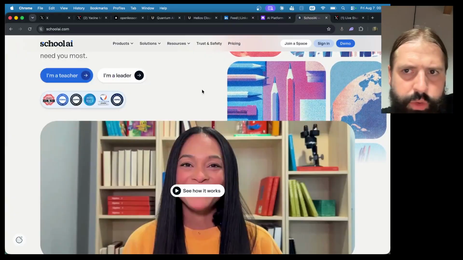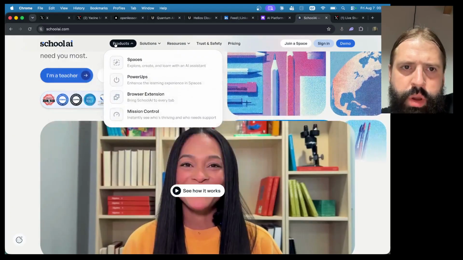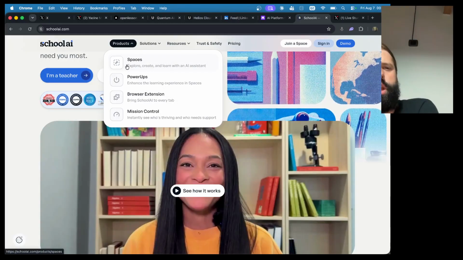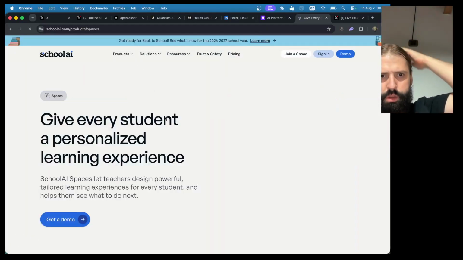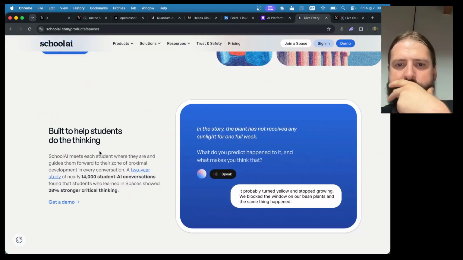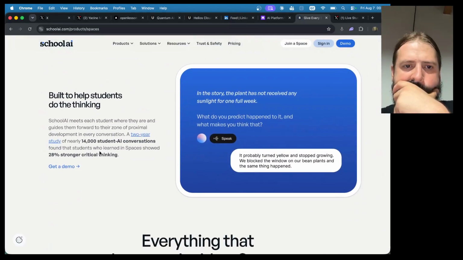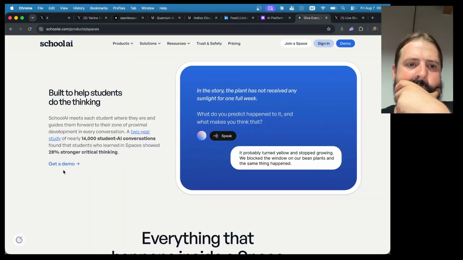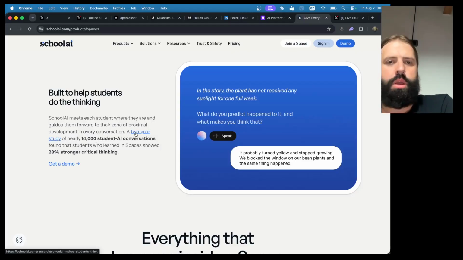And so I also stumbled upon School AI. Products, spaces: explore, create, and learn with an AI assistant. Interesting. Power apps. Okay, let's see what that means. Get a demo. Squad meets each student where they need. 2-year study.